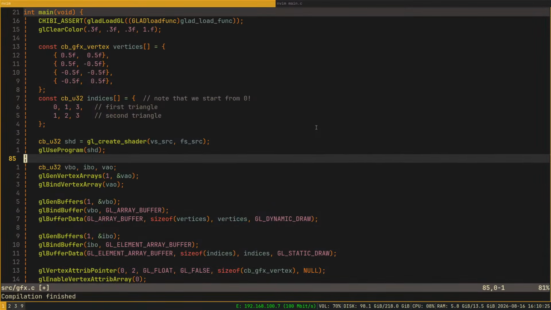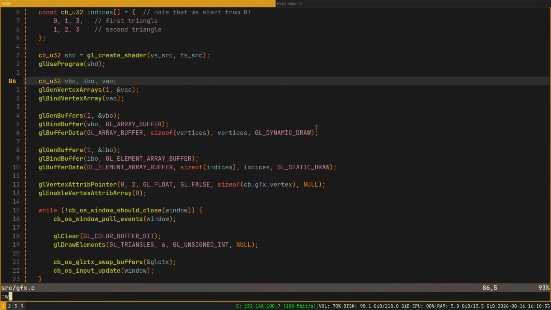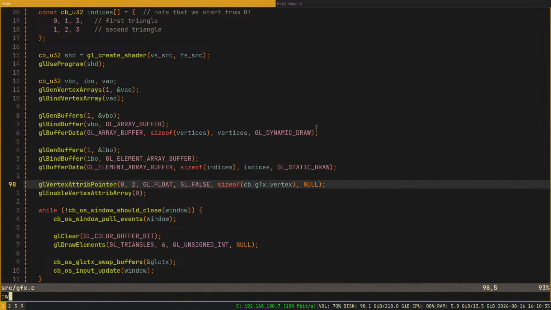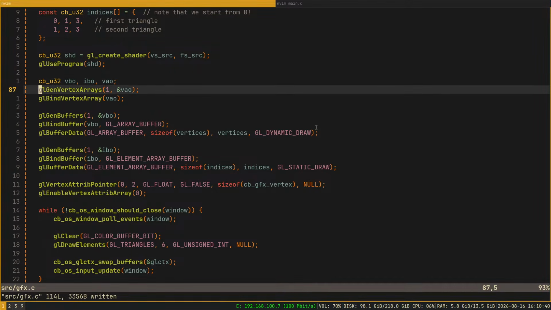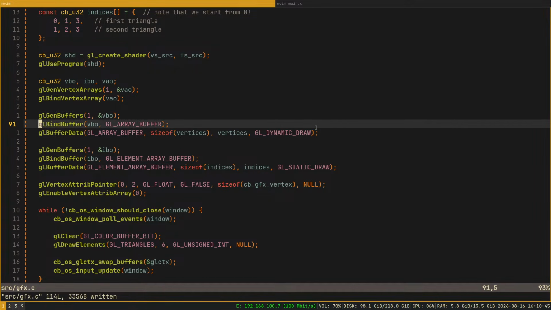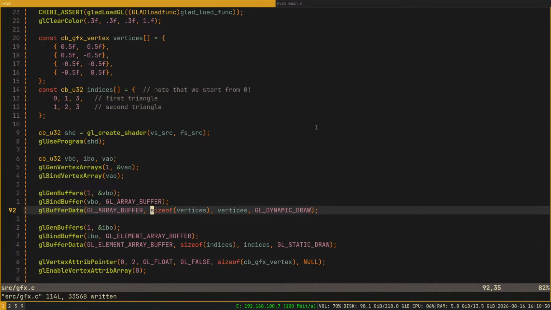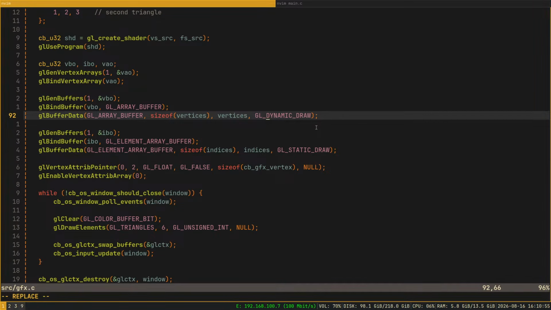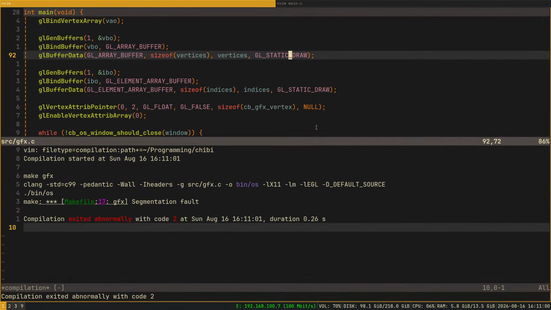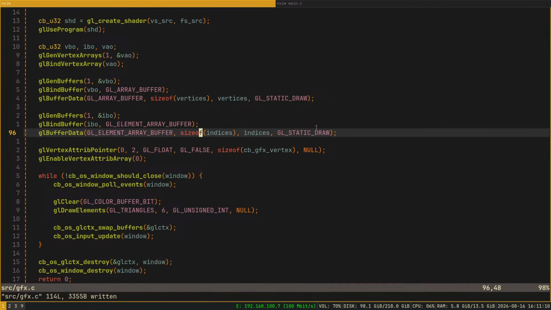If I draw all this with no shader whatsoever, what's going to happen? Also segmentation fault. So something bad happened with the VBO. We bind our vertex array, we generate a buffer, we bind our buffer, and we fill it with data, which is this array of vertices. GL static. Let's just say static buffer now. And then we have our element array buffer, EBO, or IBO actually, and we fill it with indices.